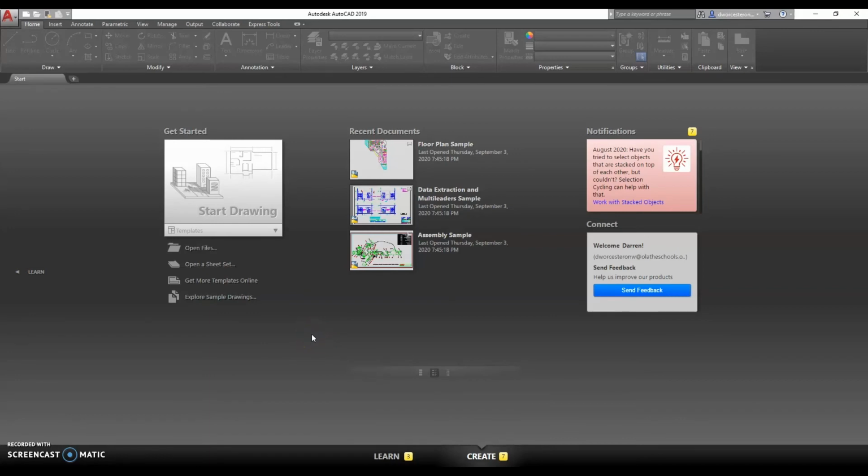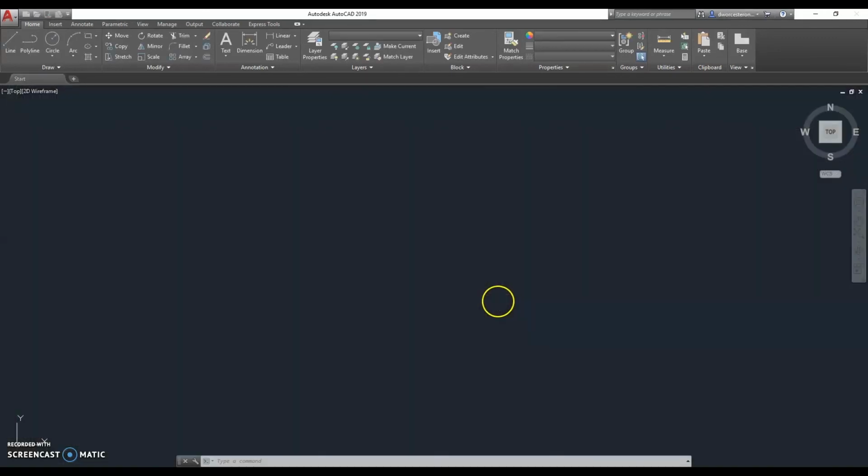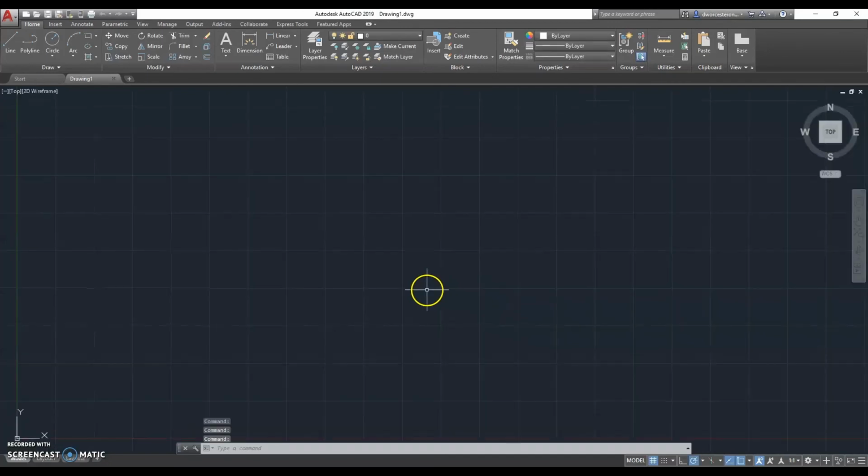Okay, so this is what AutoCAD is going to look like the first time when you log on. It's just going to come up to this screen. You're going to go ahead and click on Start Drawing, and it's going to come right to here. And you are on an AutoCAD screen.